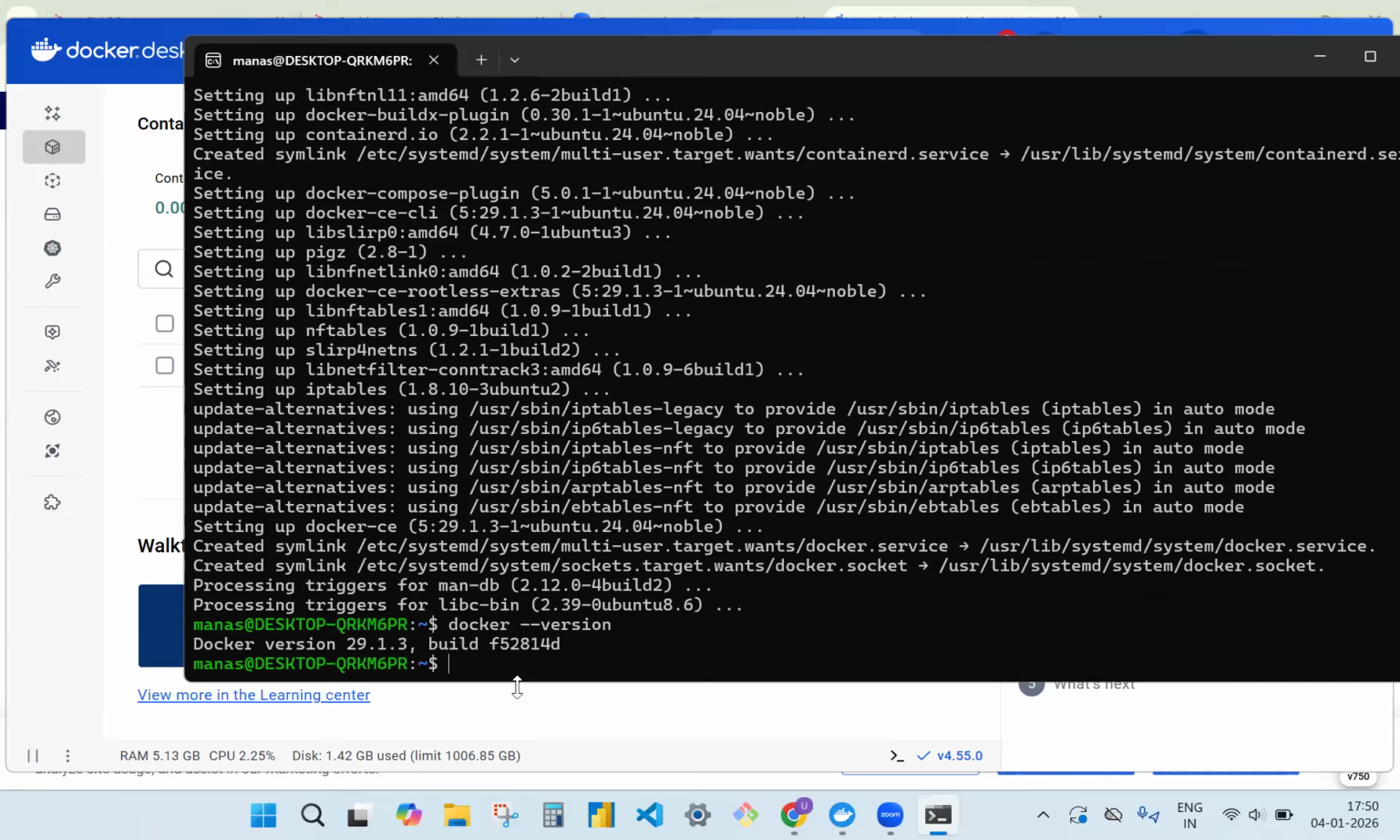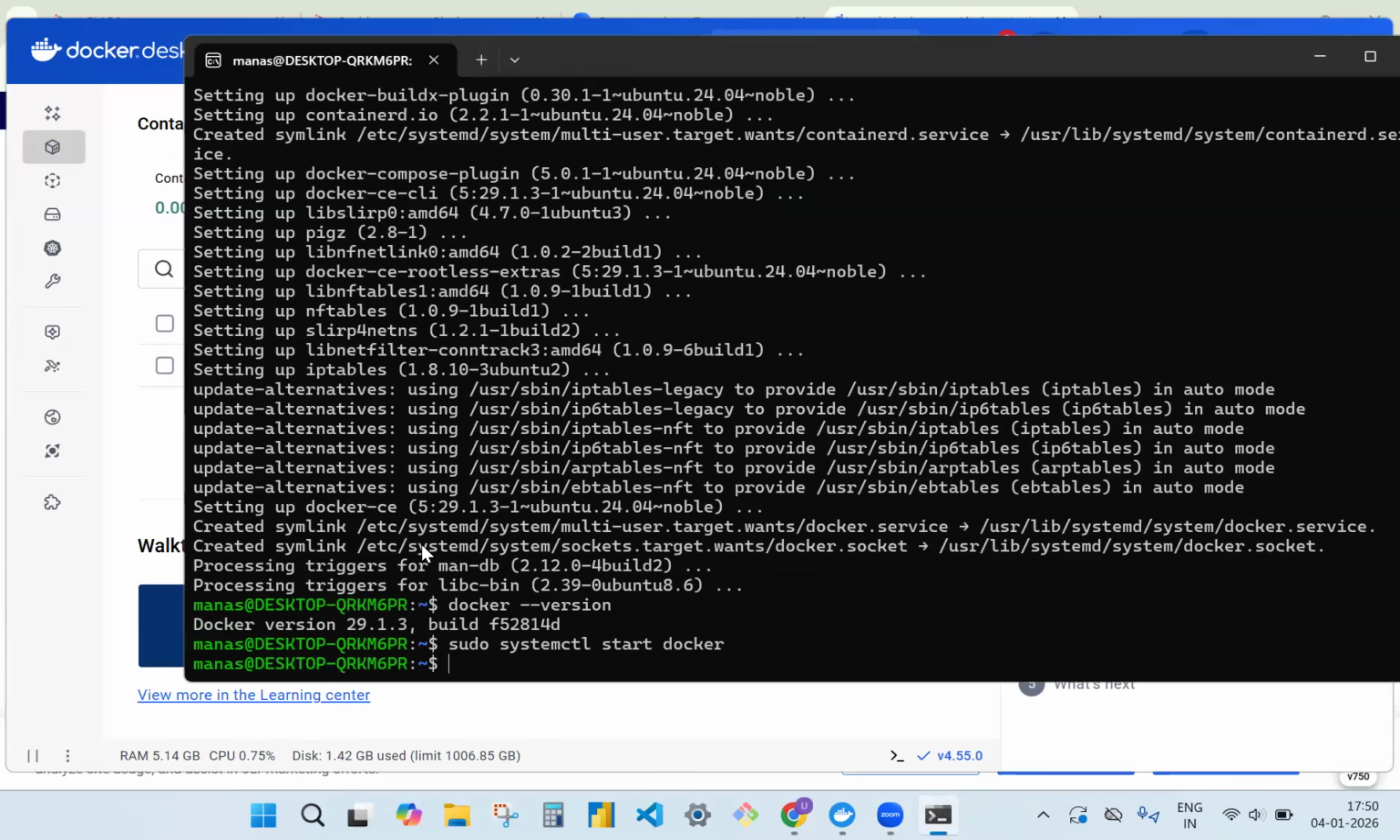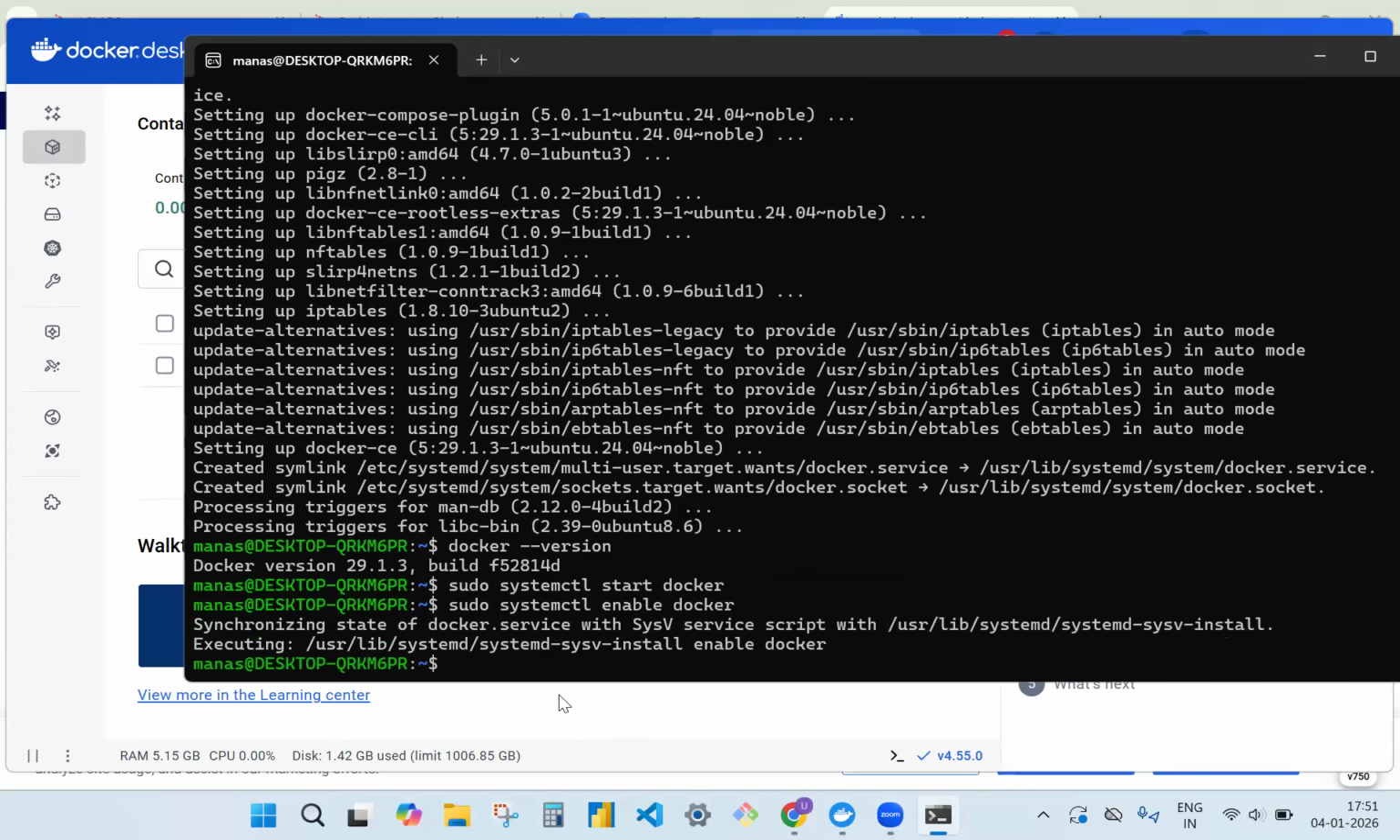Now start Docker. I pasted the command there. Just go and check. sudo systemctl start docker. Again, next one. Don't put that slash. Just copy only sudo systemctl enable docker. I have pasted one more command. Copy and paste it. Done, sir. Okay.